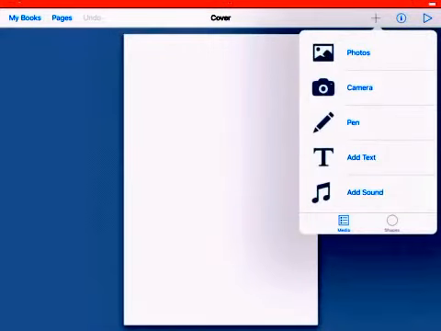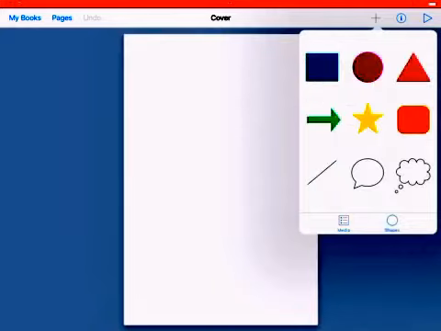Here is my cover, and if you look in the right hand top corner, you'll see there's an addition sign, an I, and a play. That is basically showing you different options you can use to manipulate your book. So I'm going to go to add, and that basically means anything you want to add to your book, that's where you go. So you can add photos, you can add a picture that you take right then and there, or a video. A pen allows you to draw or write on your book. Adding text, you can type, and then adding sound means you could record what you wanted to say, or you could read it to somebody. There's a lot of options with that. You can also add shapes.